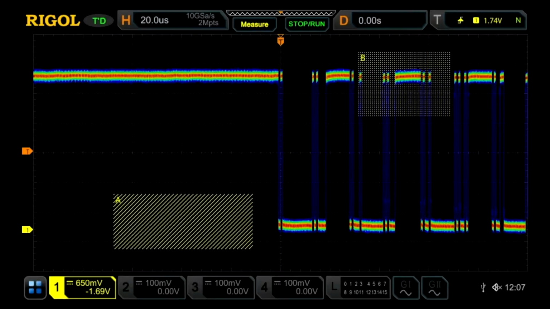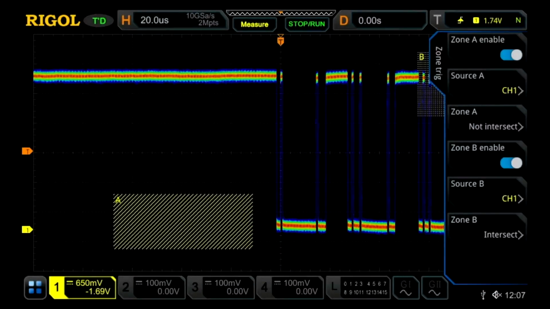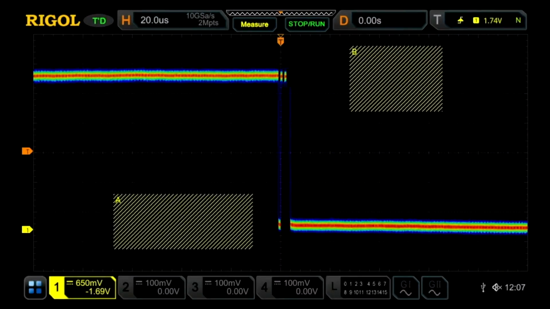When it's intersecting, we can look at the longer bit patterns coming off after the long pulse. Or we can switch it to non-intersecting and now see the shorter ones. So we can really easily differentiate between different pulse patterns coming after a long pulse like that.